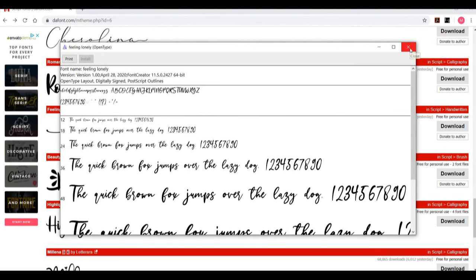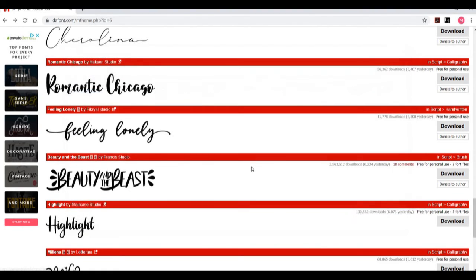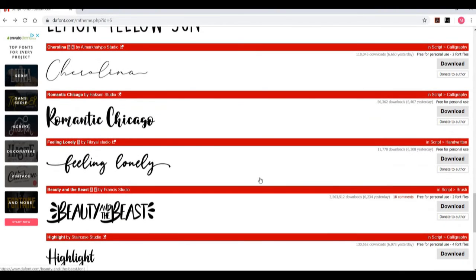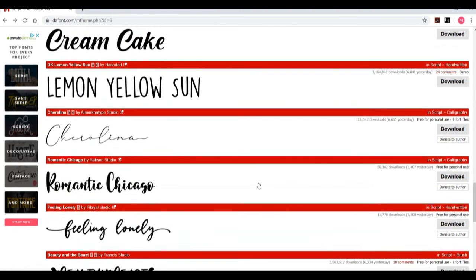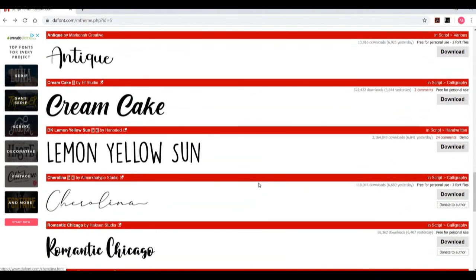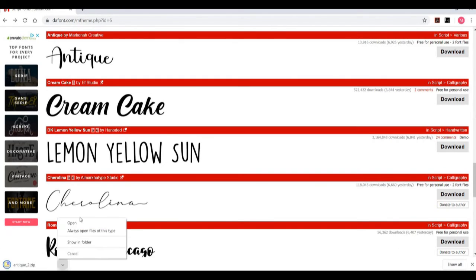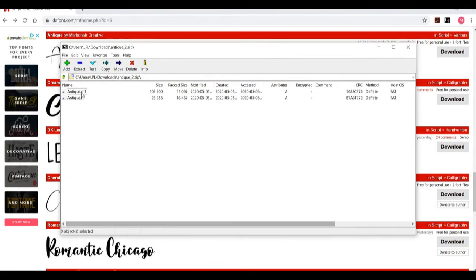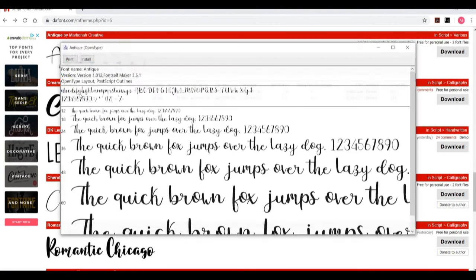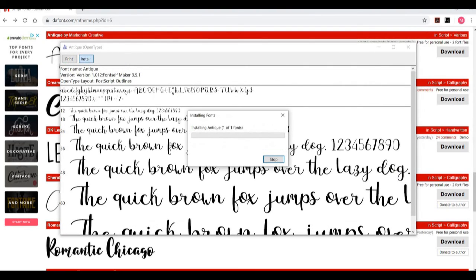And that's all there is to it. And then click the X for close. So the only way to make sure that these fonts have downloaded, you will have to restart your computer. I quite like Antique. I'm just going to click on that one, open, just before I restart. I'm just going to click on the OTF file. There we go, and install.